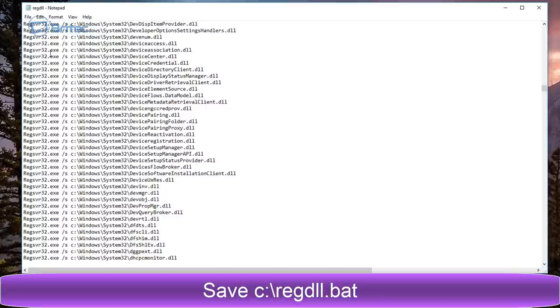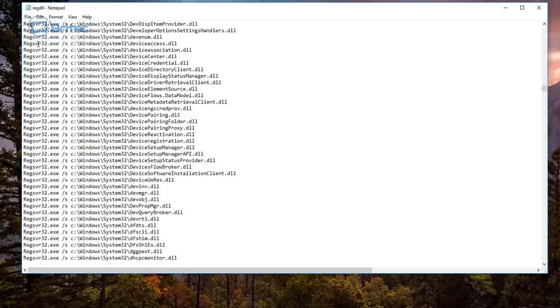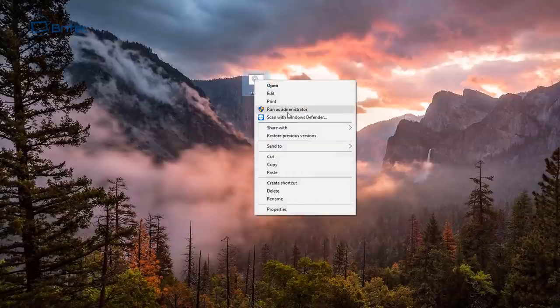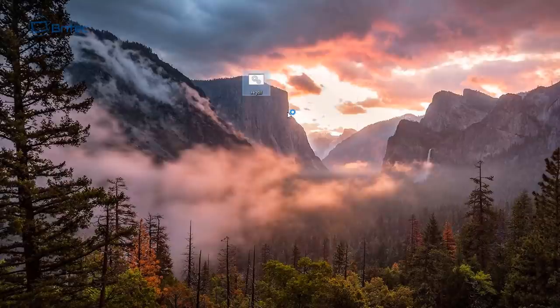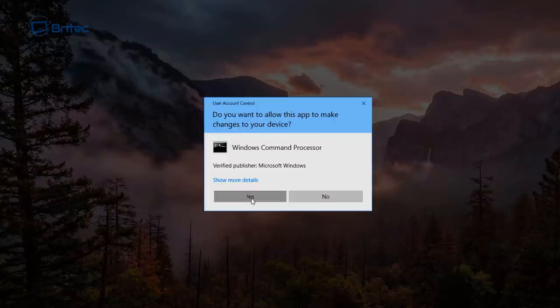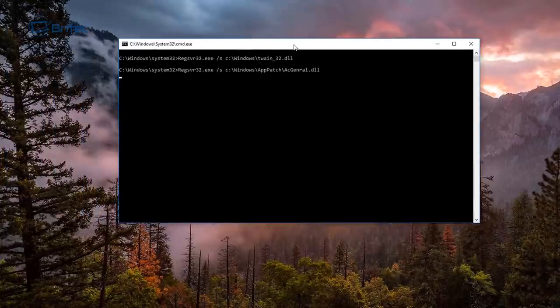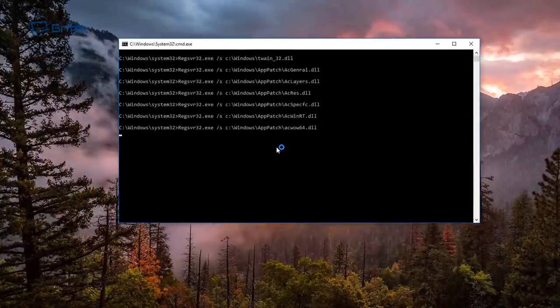Now once we've done that, we can then save this. Just save it as what it was before, regdll.bat, which is a batch file, and we're pretty much good to go. We can close that off now. Now you can actually right click on this and run this as administrator if you wanted to. Say yes to the UAC, which is your user account control, and this will then start to re-register all those DLL files.